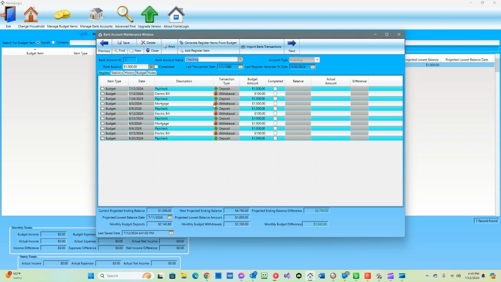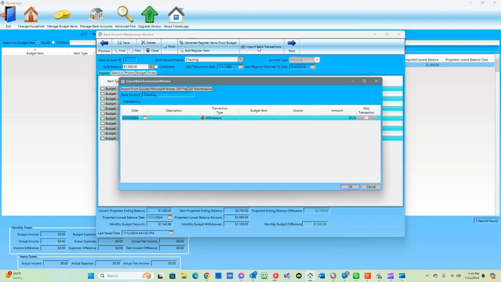Okay, now what we want to do, if we want to import bank transactions, these are transactions that affected your bank. Now, if your bank allows it, you can import a Quicken/Microsoft Money QIF file, and it'll import the transactions for you. But if you want to type them in on your own, you can. So we'll say this is Idaho Power.